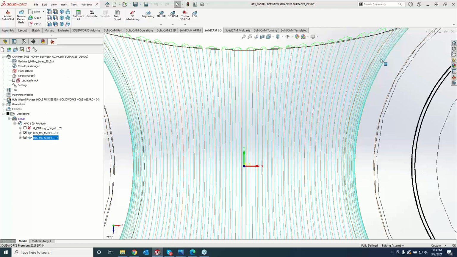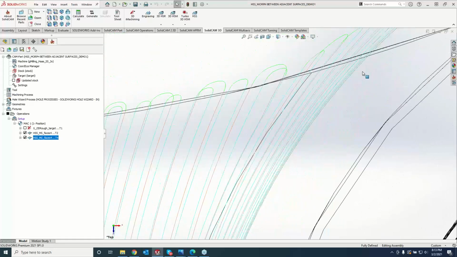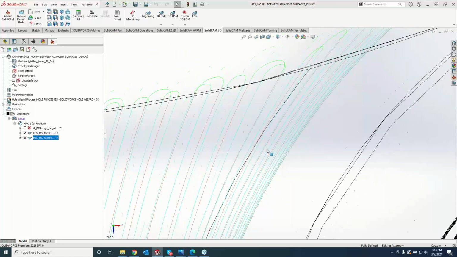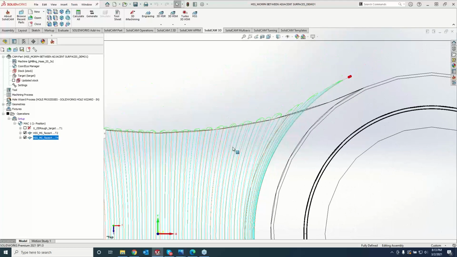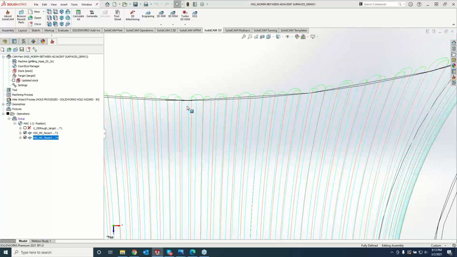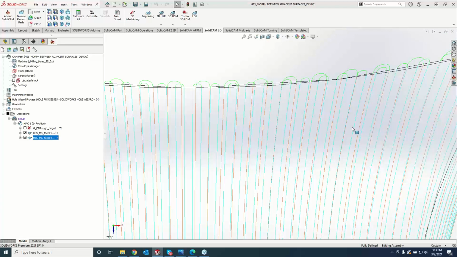Now, looking at this, the tool path is trying to get a, we go in the center, our tool path is looking identical. The only thing that I can tell a little bit of the difference is our step over is a little bit larger with the morph between adjacent curves versus the morph between two surfaces.